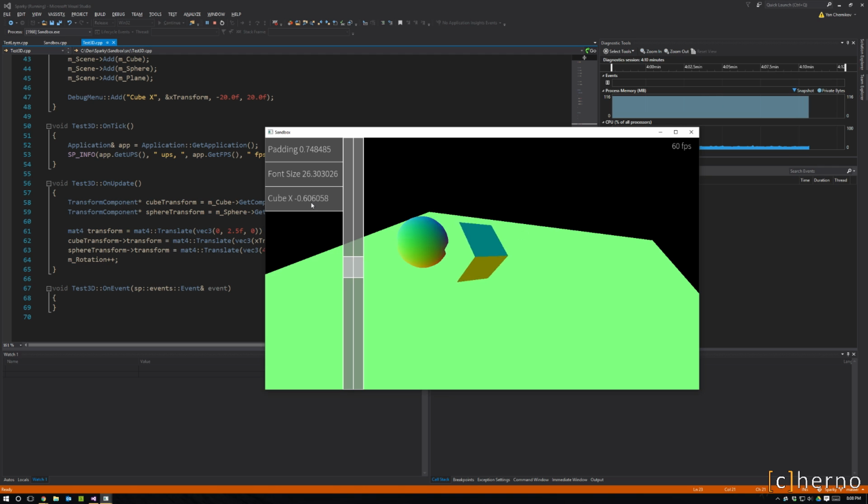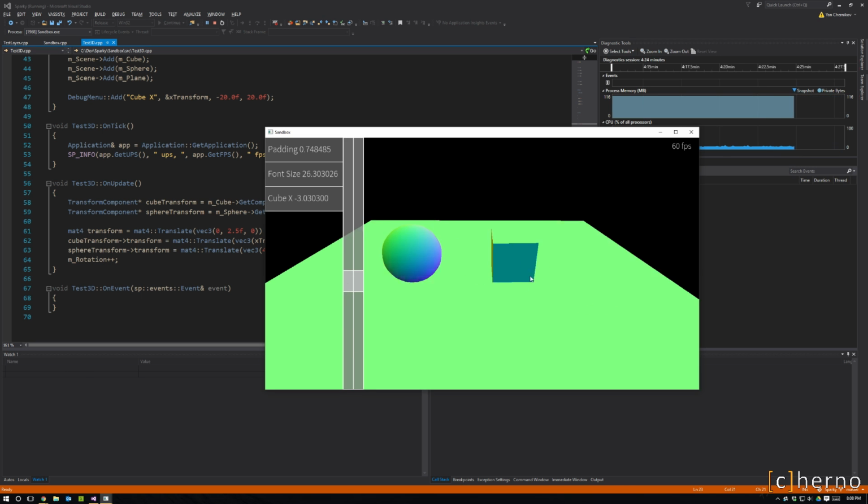And the idea for this is that you want to be able to do this from anywhere in the code, right? So when you're making a game, you want to be able to say, hey, I want to add this value into the debug menu, and then I can play around with it right here, which is really cool stuff.